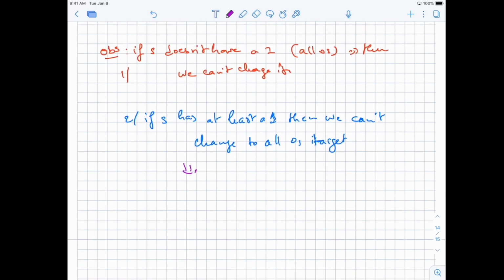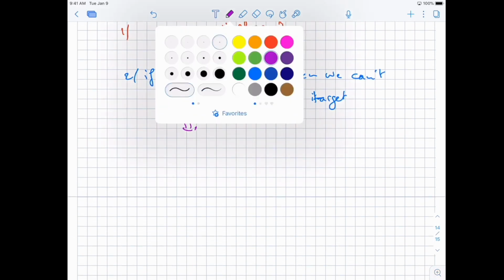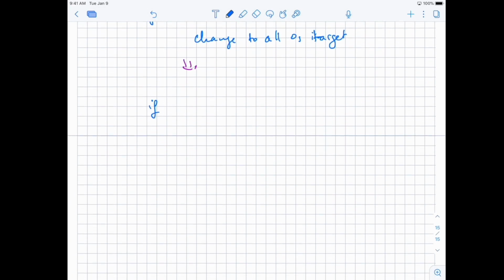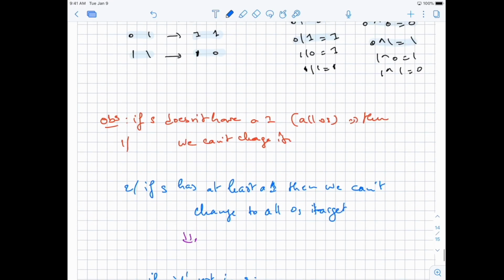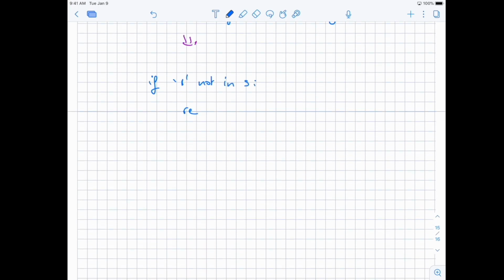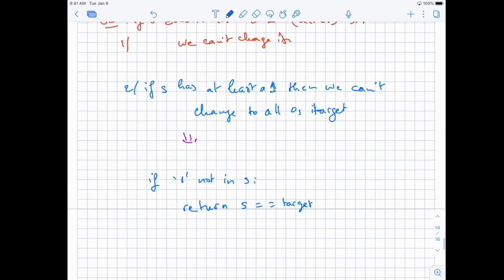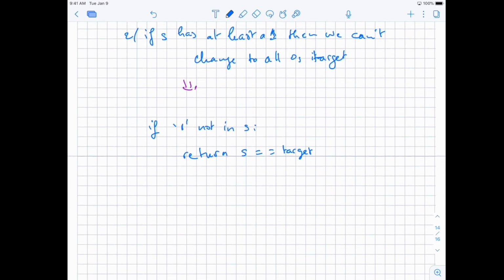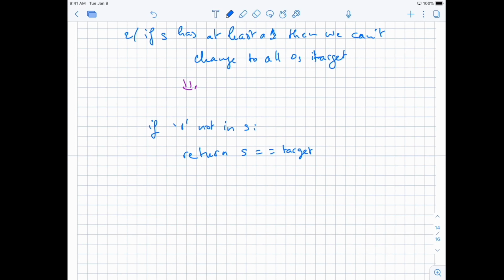So the first one, basically, says that if S doesn't have a 1, which means we can just check if 1 not in S, right? Then that means we can't change S. So it's either they are equal, then we return true, but if they are not equal, we return false. So we can just check if they are equal, this will return true, which is what we want. If they are not, we return false. So that's the first thing. The second, so that took care of this.